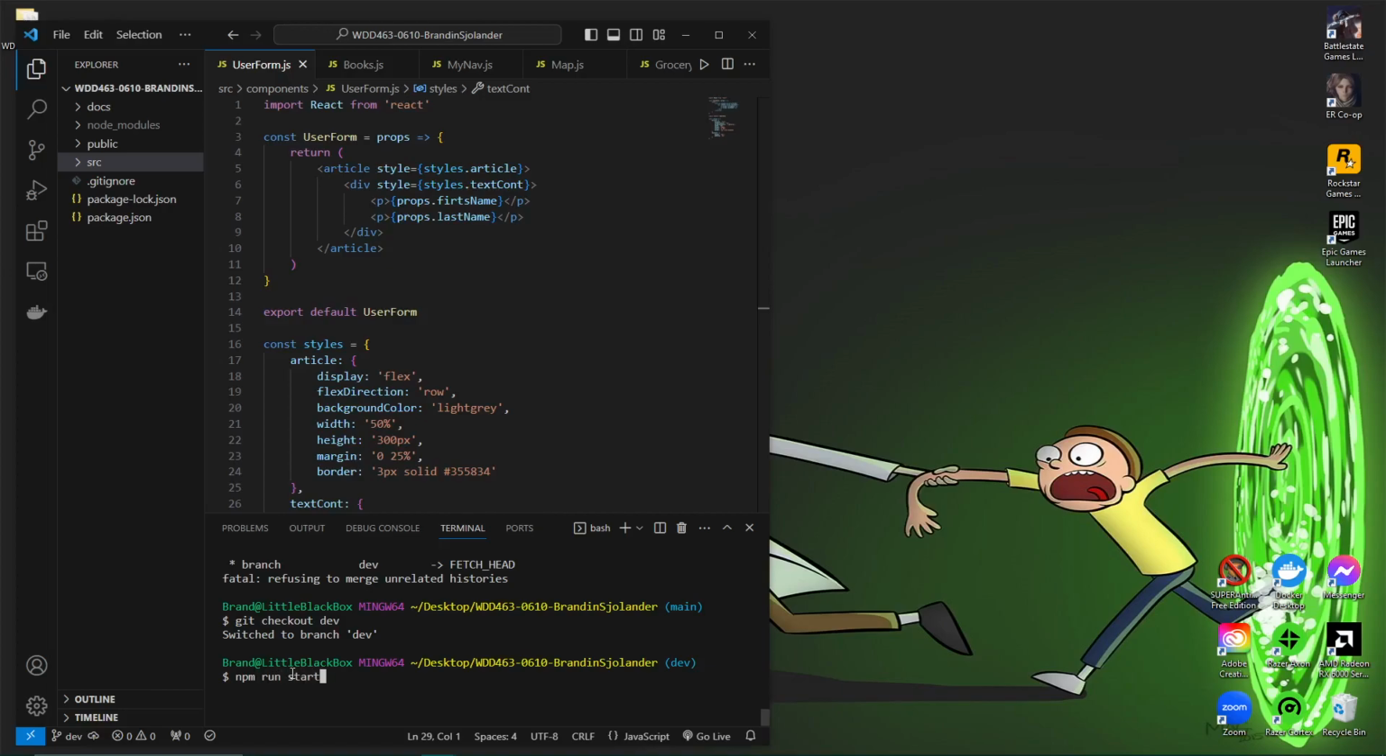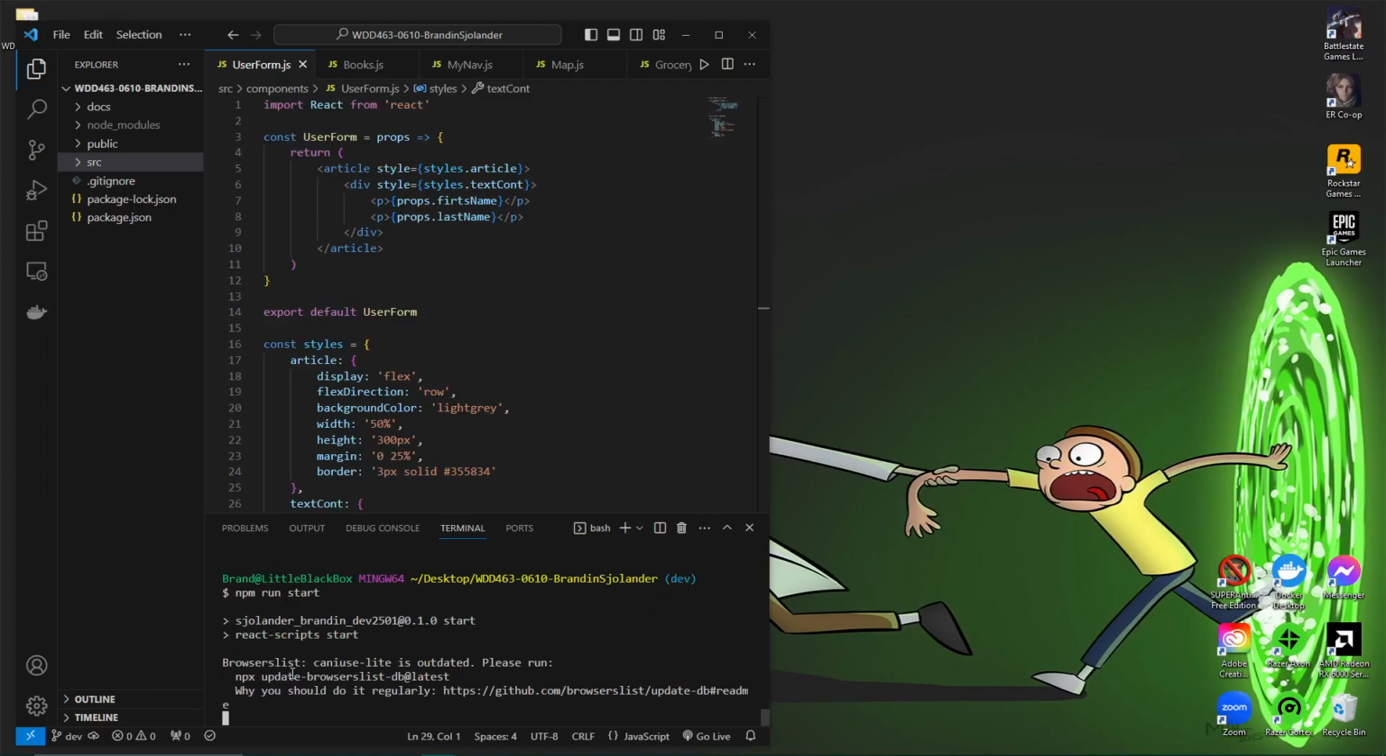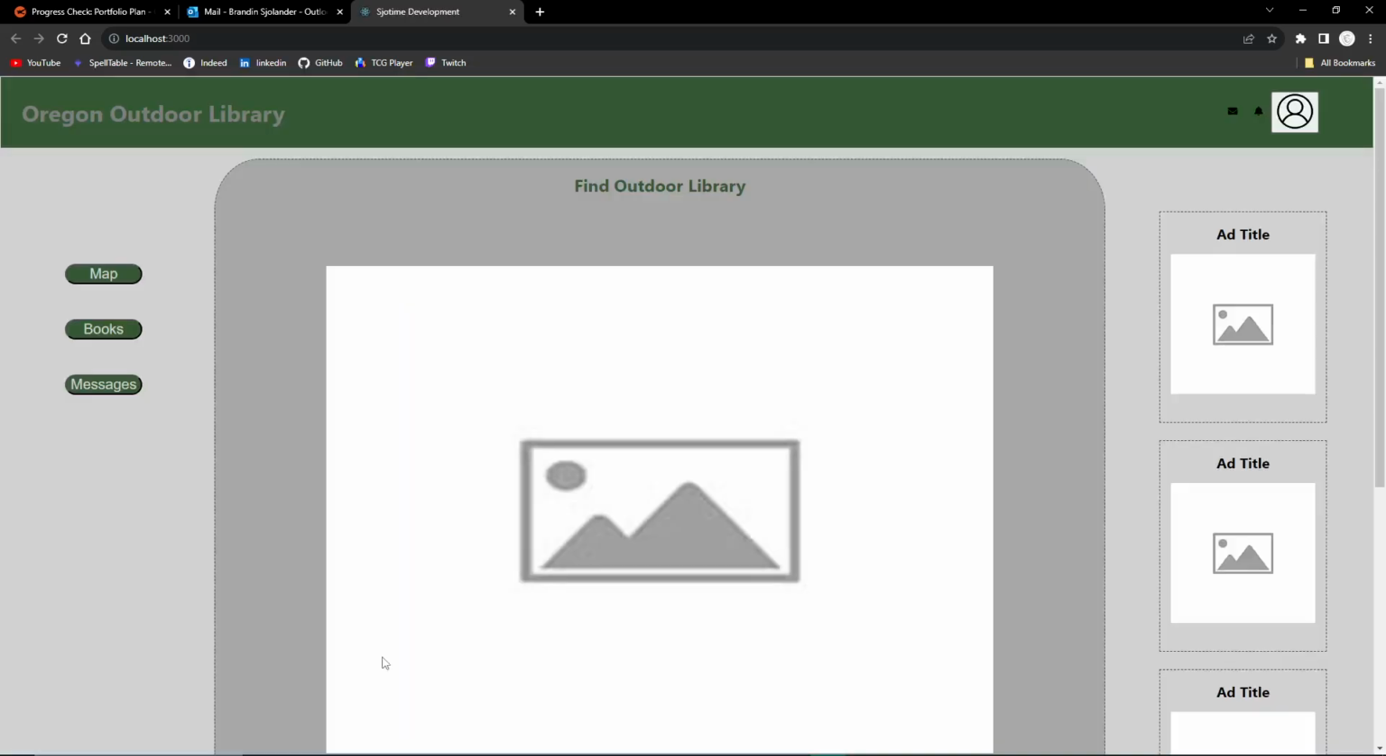NPM run start. So as you can see, Docker's completely gone, and I'm just running off of an npm start now. So here is the main opening page or default page or home page, whatever you want to call it, for the single page app. Oregon Outdoor Library. This would technically be the map page itself.